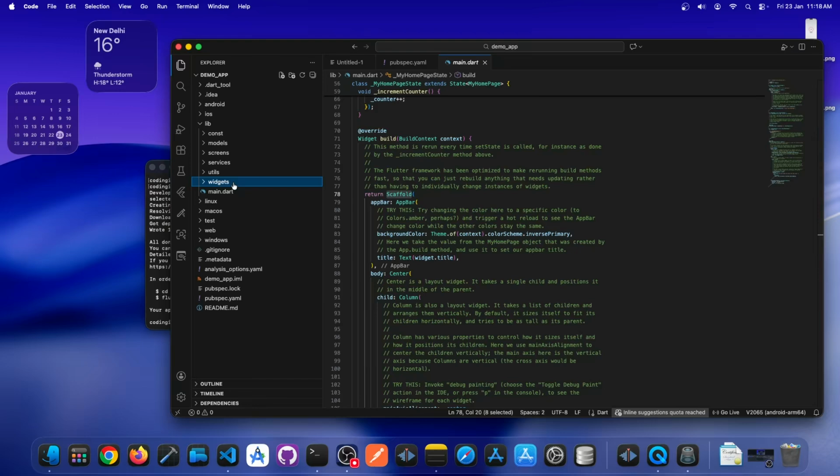In the next video we will learn stateless widget versus stateful widget, a must-know Flutter concept.